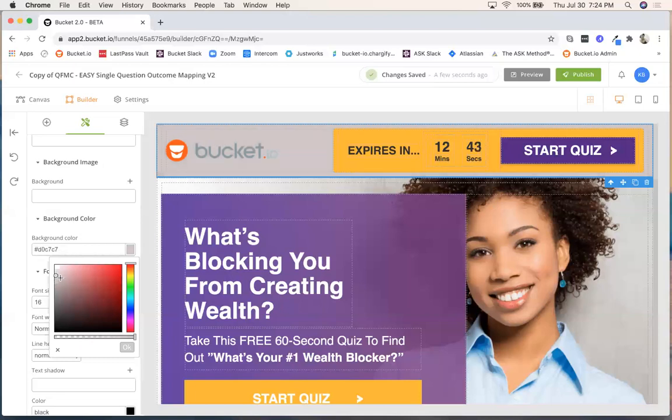You can even add transparency to this color bar. So this is your transparency slider down here. So I'm just going to grab onto this and slide it over. I'm going to make it a little more transparent.